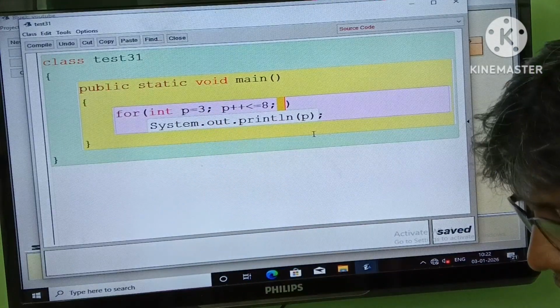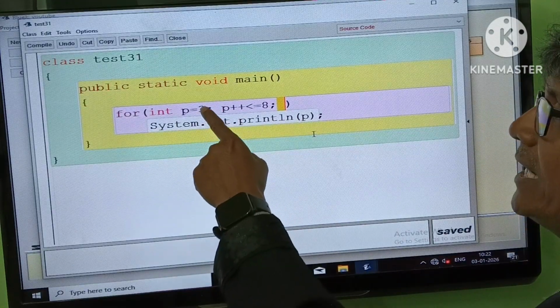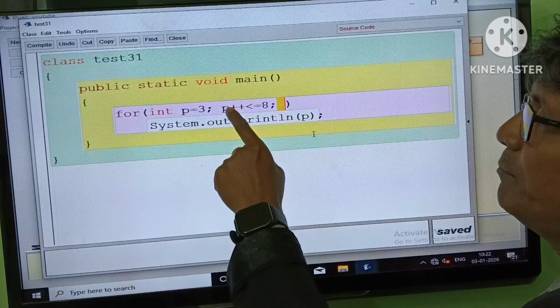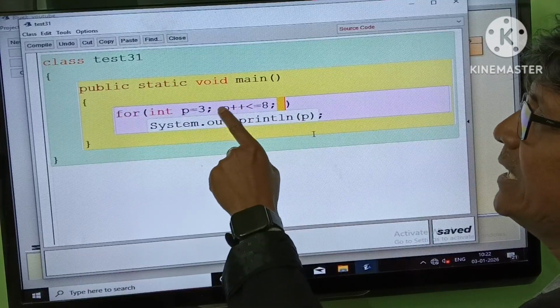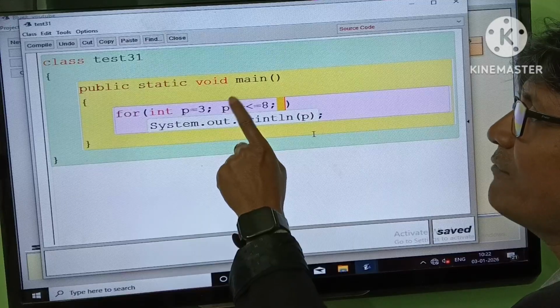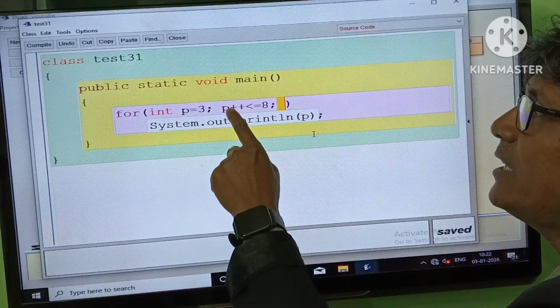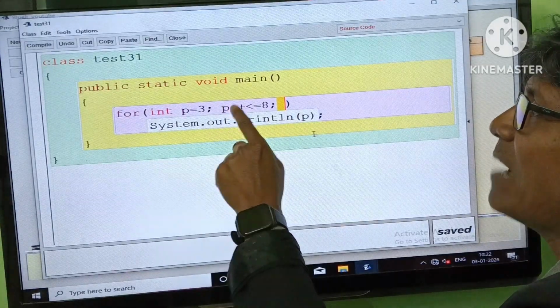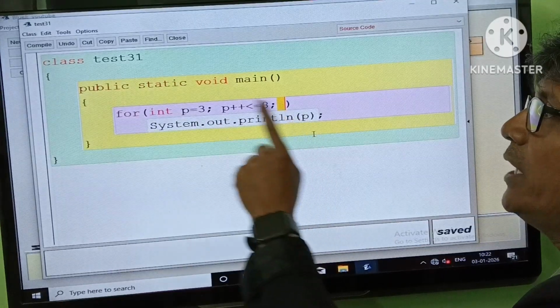After p becomes 3, the computer checks the condition p++, meaning 3 is less than or equal to 8. The computer checks the condition first. Whenever it checks, p is updating here, so it will print 4, not 3.